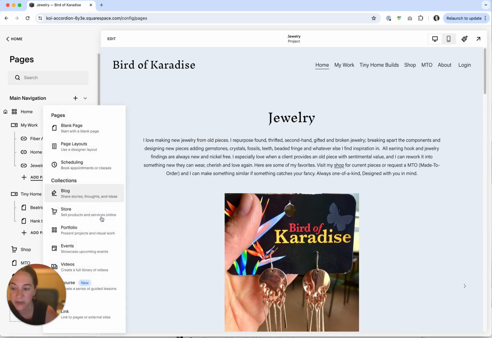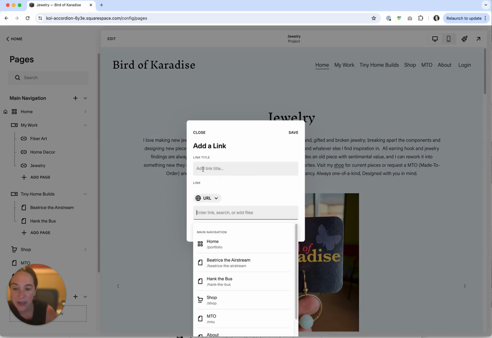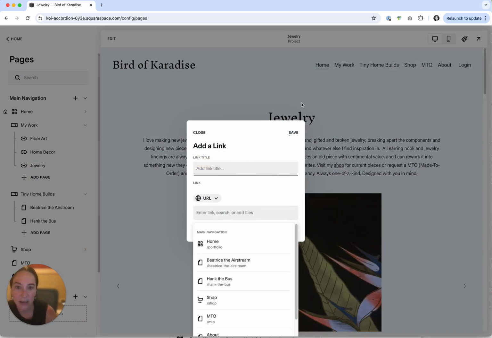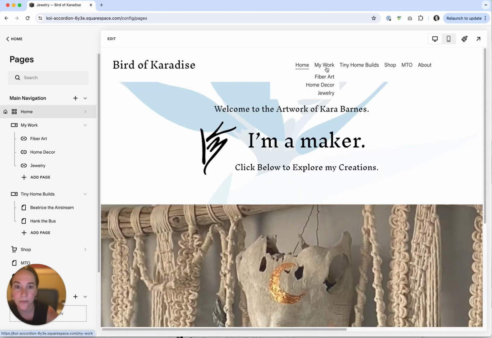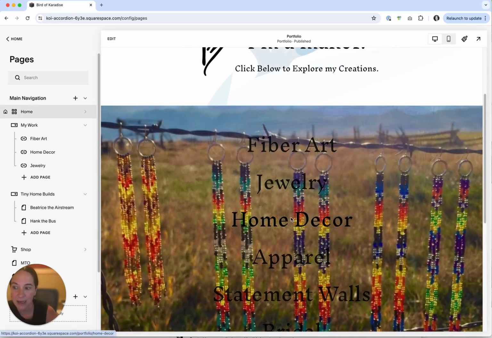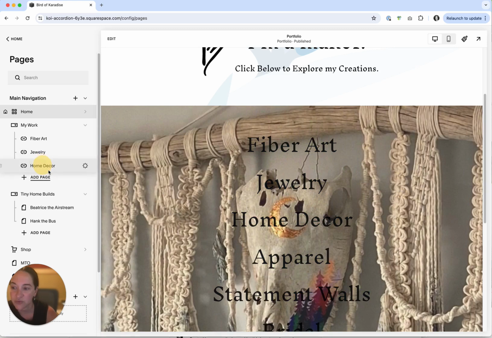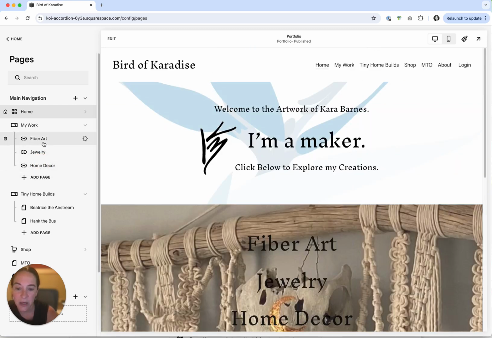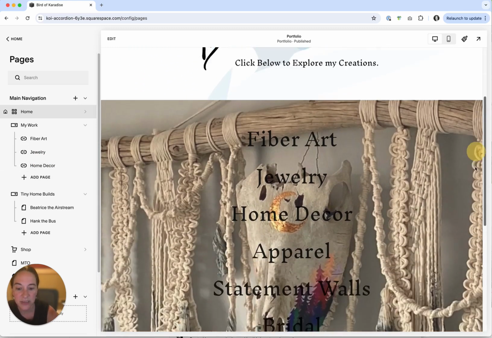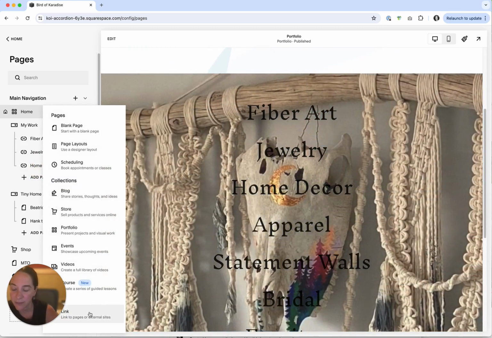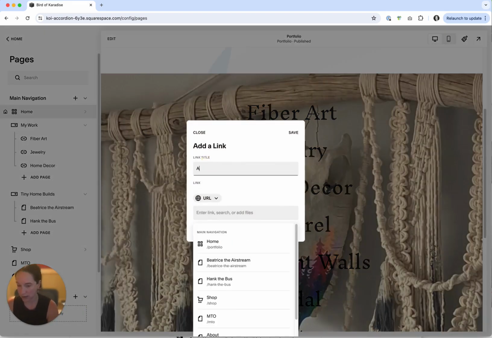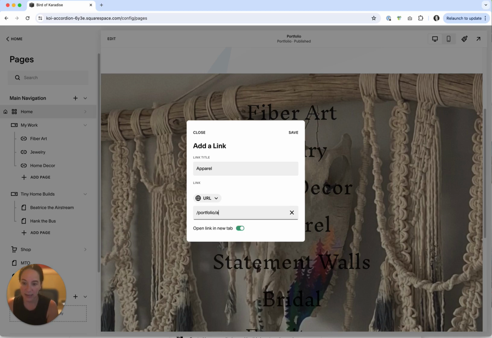So when I click add page, I'm going to choose link, and then I can call it what I would like. So in this case, if I go back to home, I can actually see the links that I am creating. So I have fiber art, jewelry, home decor. You can always drag your navigation to change the order. So after home decor, I have apparel. So I'm going to go to add page link. I'm going to call it apparel. And I know that the URL, I'm using a relative URL here, meaning I need to start with a / and it's portfolio and then apparel.